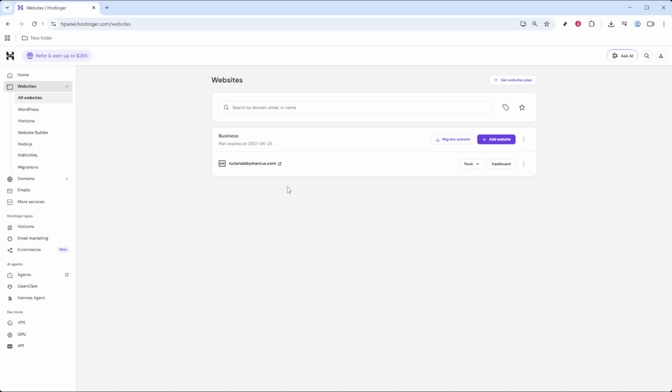If you have more than one website in your account, take a moment here to identify the one you want to work on before moving forward. That helps avoid opening the wrong dashboard by mistake. Next, find the website you want to manage and click Dashboard. This opens the site-specific control area where you can access the key tools and settings for that particular website.